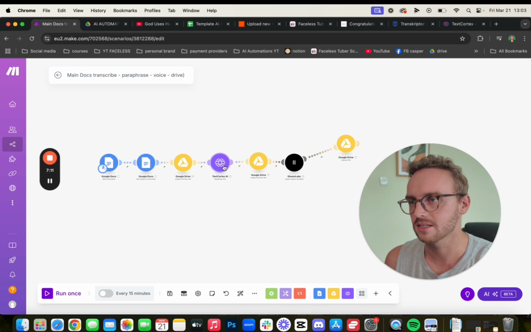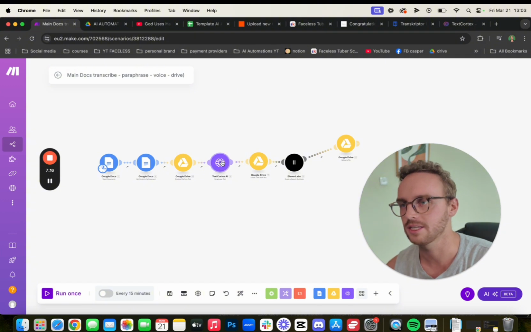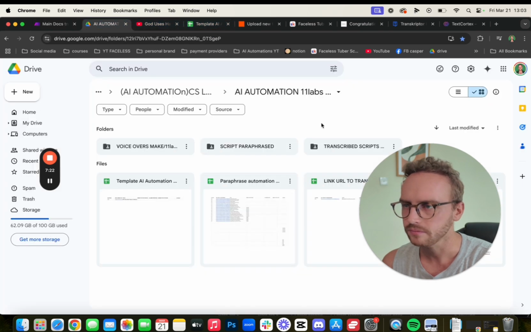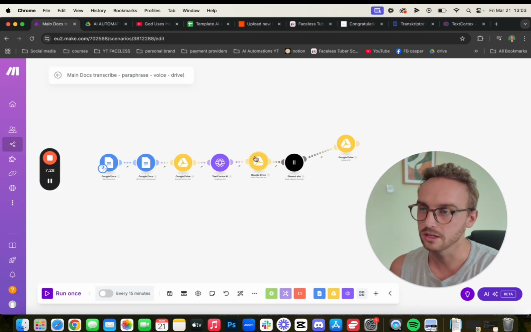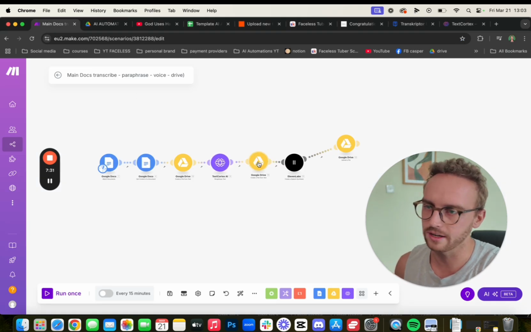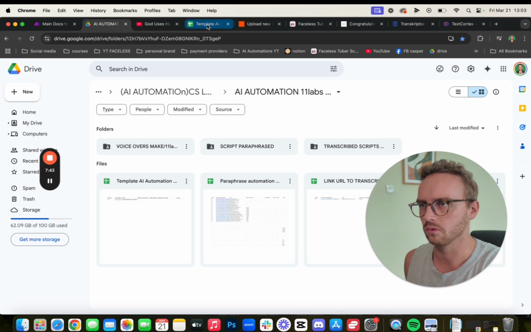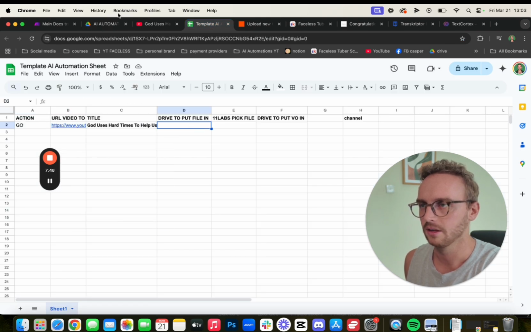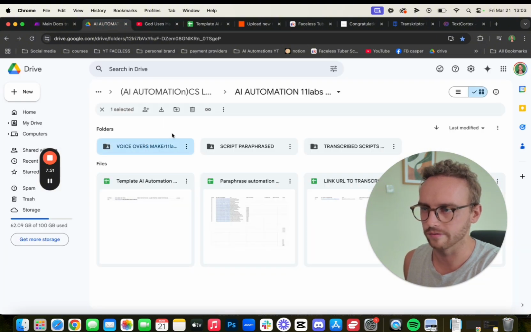That new file gets sent to Text Cortex to paraphrase the whole script automatically for you. And then this paraphrased script automatically gets sent back to your Google Drive. So the paraphrased script gets sent to this script paraphrased folder. And then once the automation reads that this file is in here, it sends it to ElevenLabs, where you can choose the voiceover you want, and then it makes the voiceover for you and sends it back to your Google Drive folder. So basically you put one URL in this sheet right here, and then it spits out a new voiceover into your Google Drive folder for the voiceovers that you assigned.